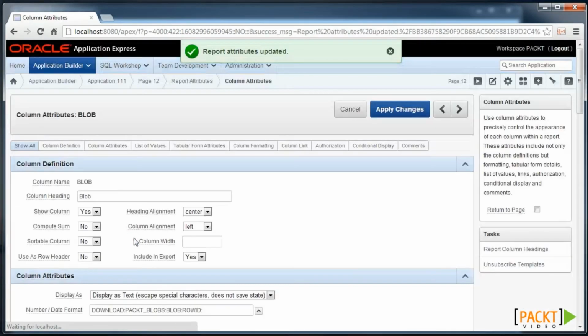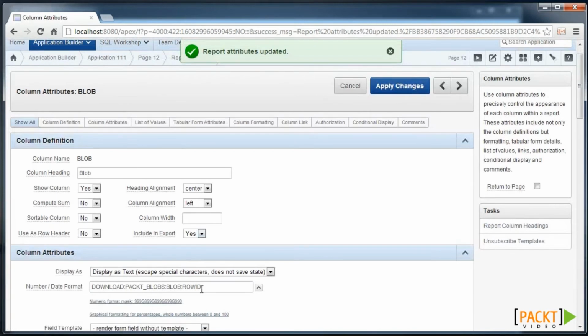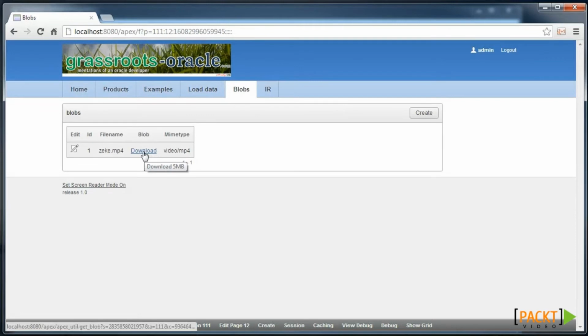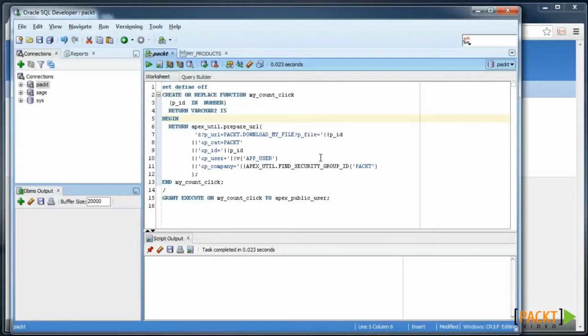The blob column has this declarative number format here, so that when we run the page and we hover over that column, we get a link generated for us. First, we'll prepare a link that we can call ourselves. So we're going to create a procedure called myCountClick. We compile it into the database. We also grant access to the Apex public user. And this prepares a URL that sends information through to the z function. And all that's done is wrap my call to the download_my_file procedure.